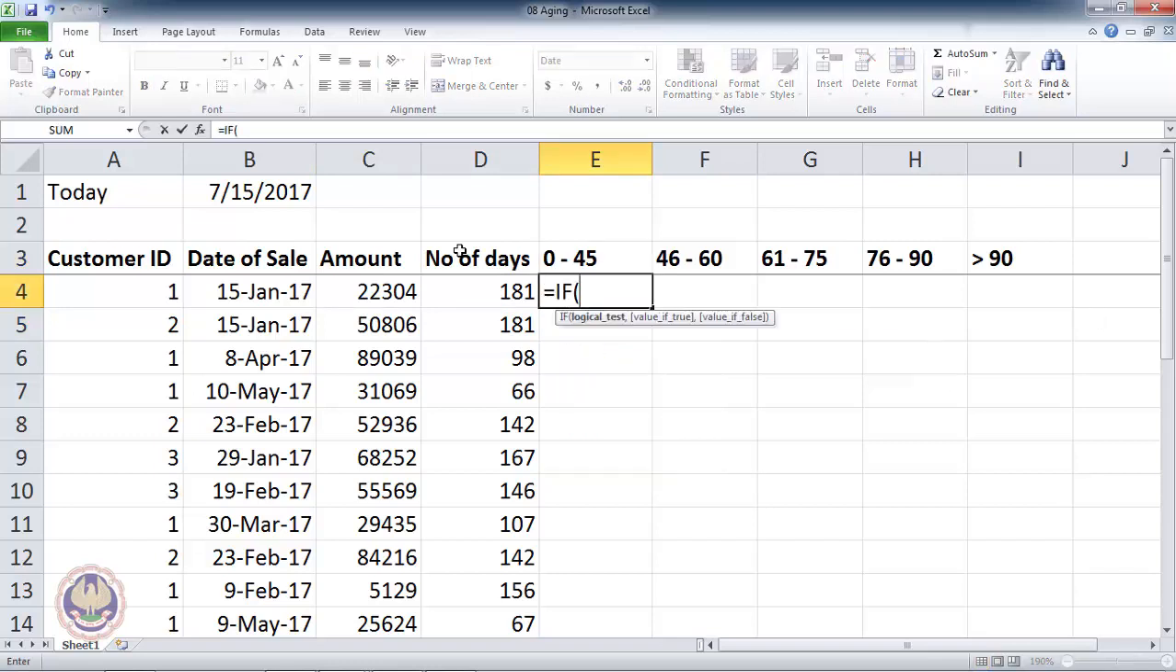I'll say if this value, this number, if it is less than or equal to 45, then you pick up this amount. Else you simply say blank. Blank is indicated by double inverted commas two times. I close this bracket and I press enter. I get this blank.